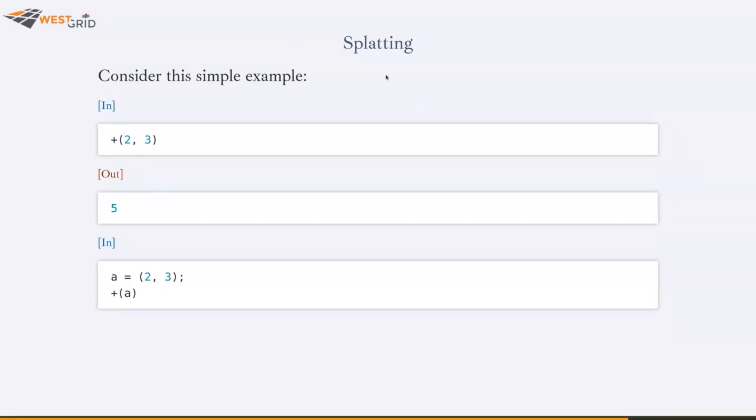Another thing that you will encounter in the model zoo, and this is not a Flux thing, this is a Julia thing, but you'll see it a lot, is called splatting. So let's look at a very basic example of splatting. This is the equivalent of writing 2 plus 3. You can write 2 plus 3, or plus as a function, and pass as arguments of this function 2 and 3, you get 5.